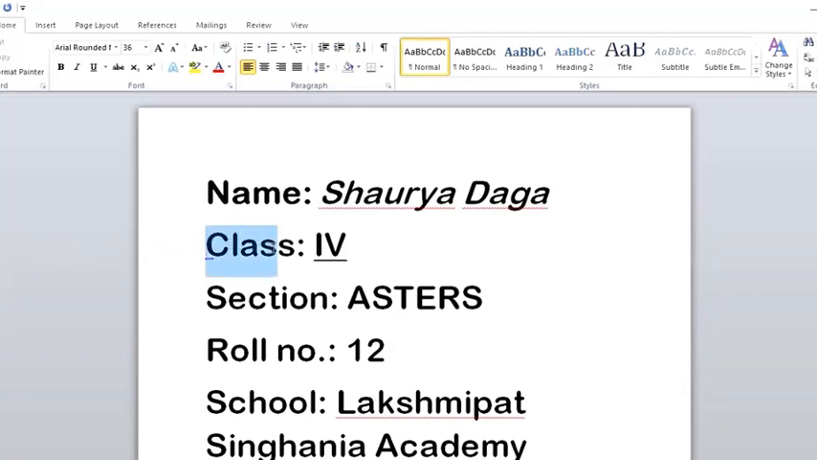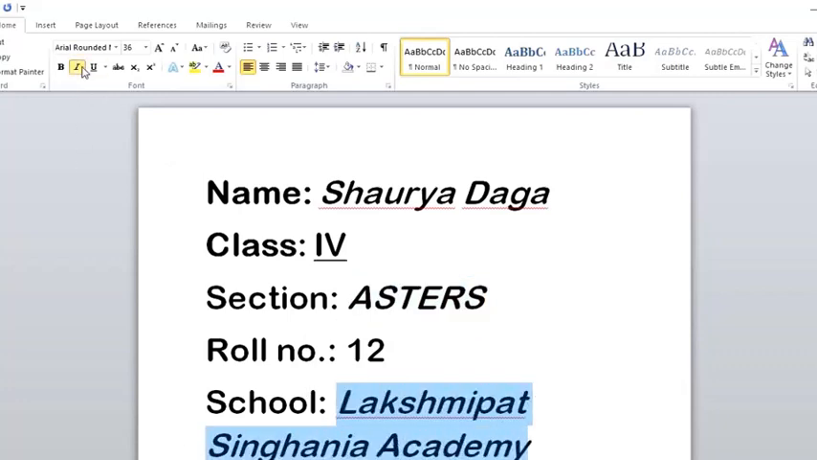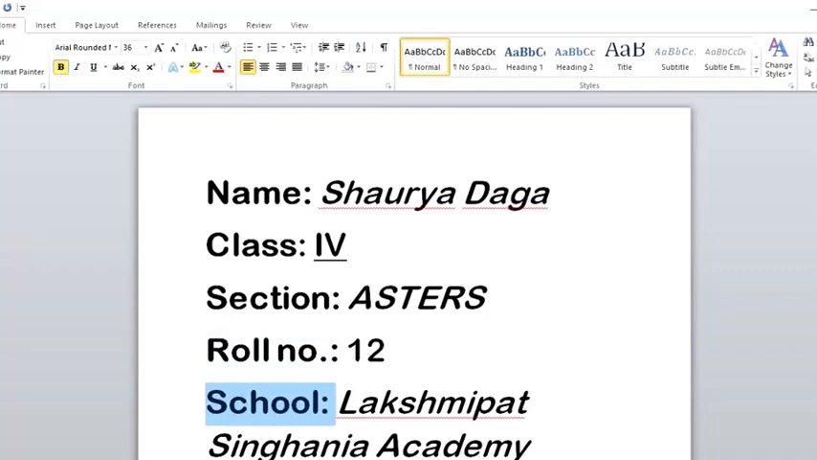Now we must remember to keep uniformity while typing. So in case I'm using bold for the heading, I should use it throughout. And same goes for any other effect that I'm adding. Now, something else we can try is coloring or adding color to our letters. How do we do that?